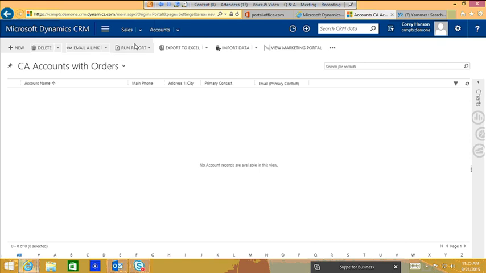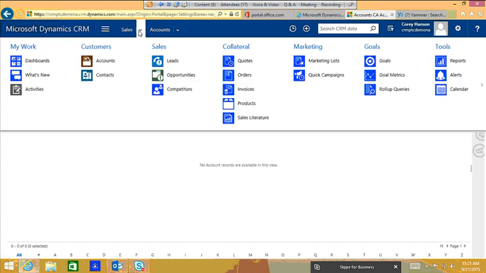So that's a brief introduction to the navigation and a few of the options there. But let's get a little bit more into each of the areas. Let's talk a little bit about leads here.